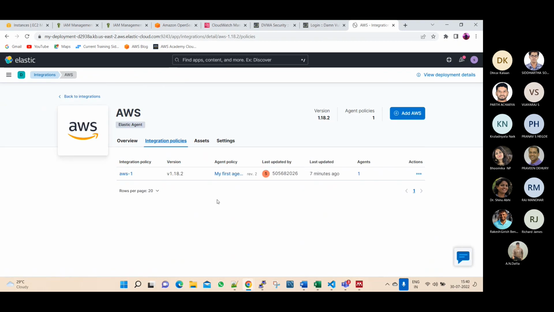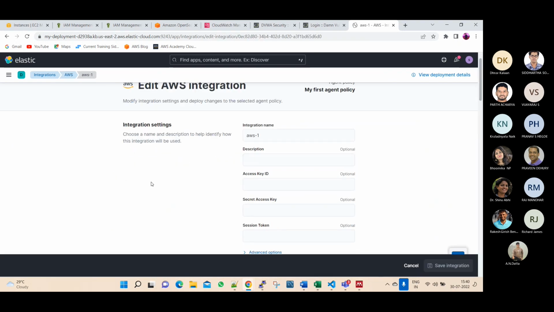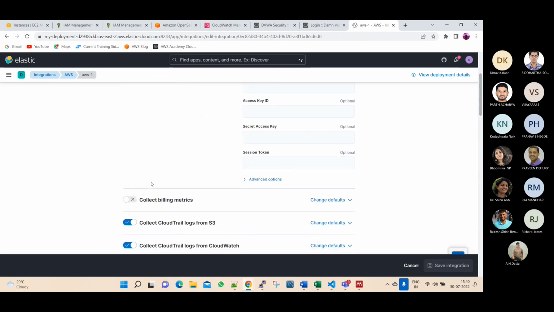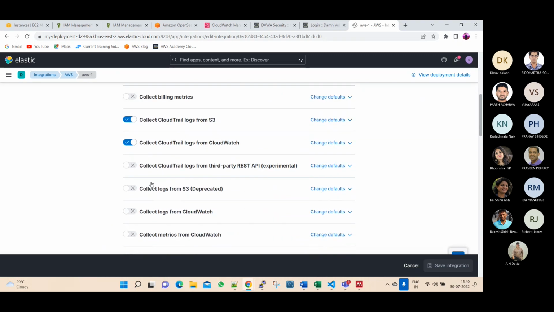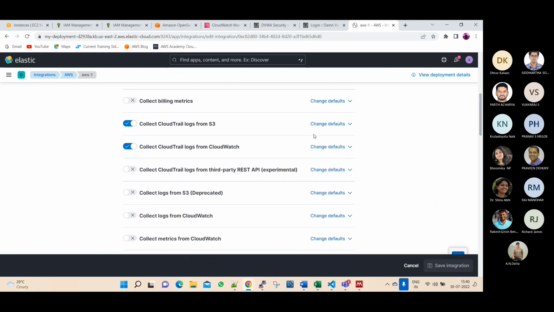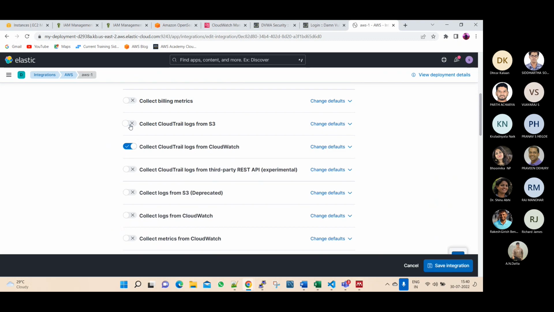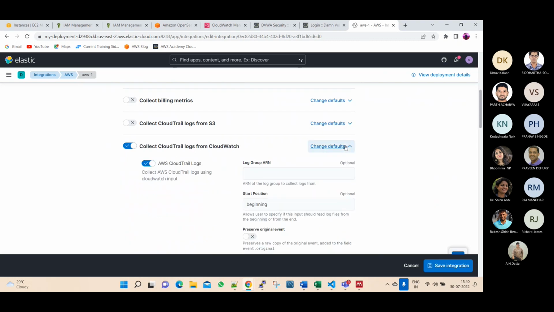Just click on AWS 1 on the left. Scroll down. Just drop this down, CloudTrail logs from S3. Okay. No, just disable this one. This one? No, both from the top. Yeah, just drop this one down. CloudTrail logs from CloudWatch. Just add the log group ARN here.